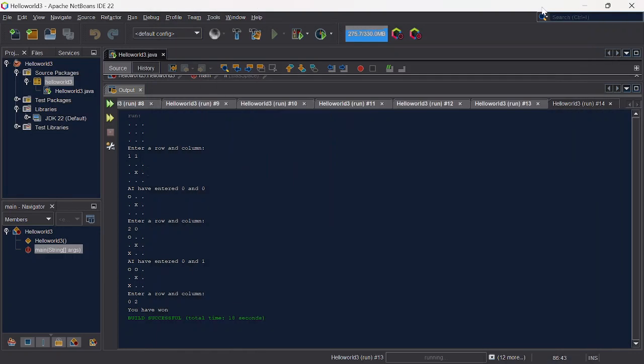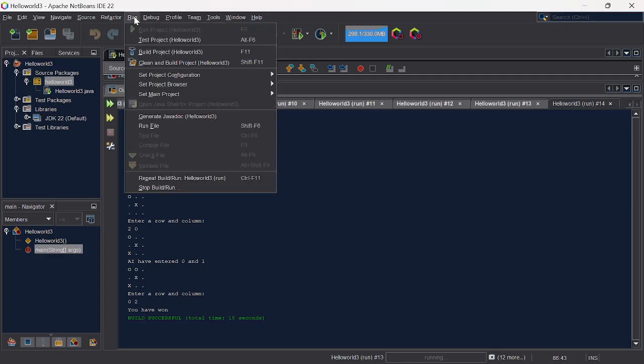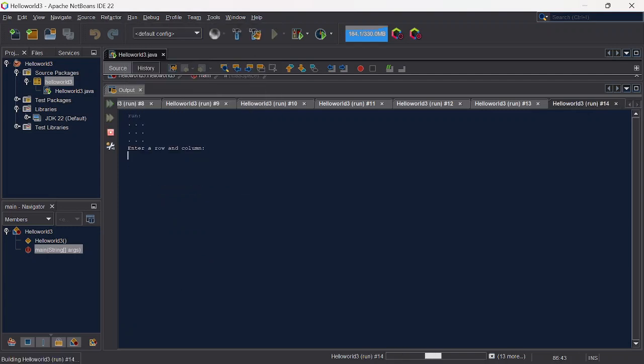Hello guys. Since I've already taught you arrays and 2D arrays, now we're going to create a game. We're going to create Tic Tac Toe, and this is a sample of how it's going to work. Let's try to run it first.